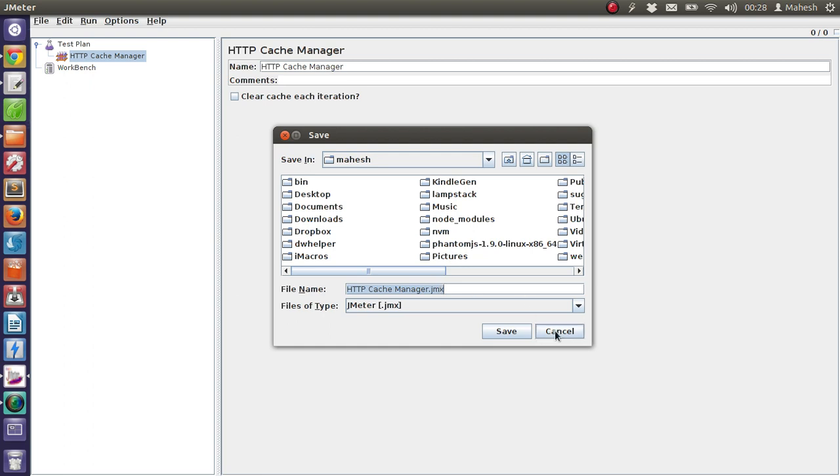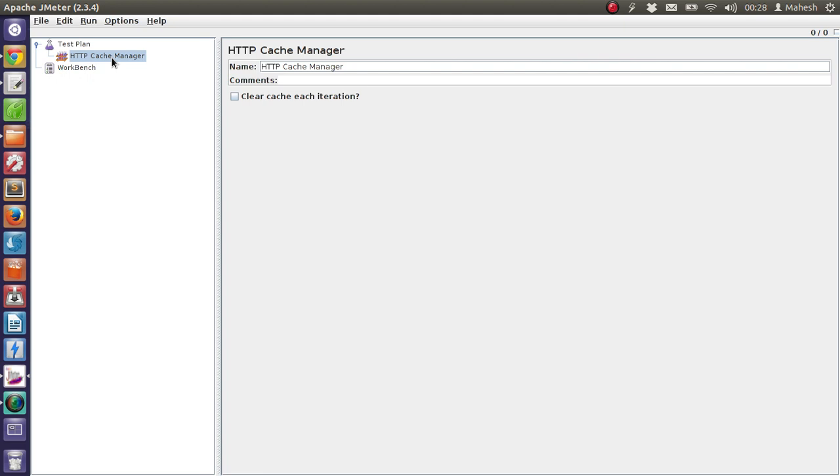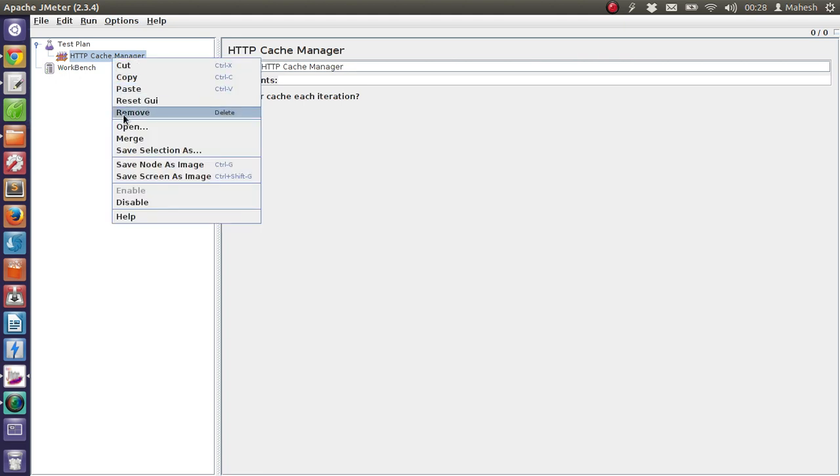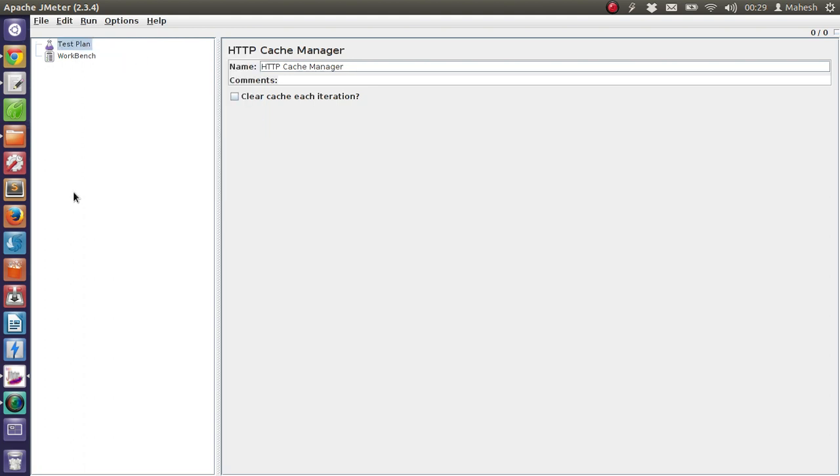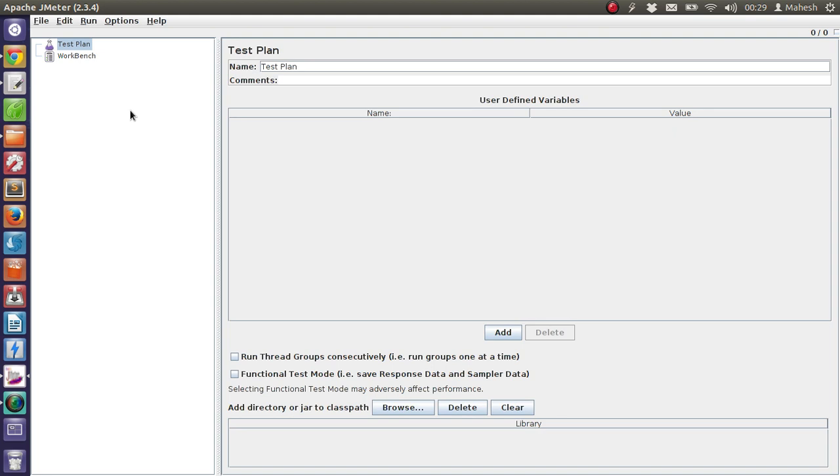which you can later open in any other new test plan. You can also remove the elements by right clicking on the element and then locating the menu option remove. You can also disable that so it won't run as a part of the thread group. Click on remove. Okay, it will be removed.